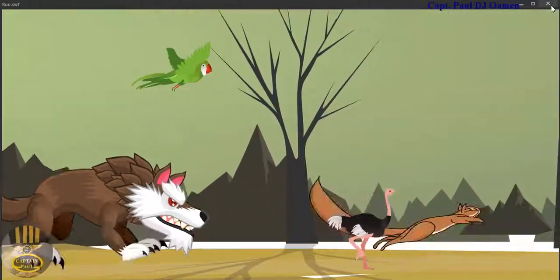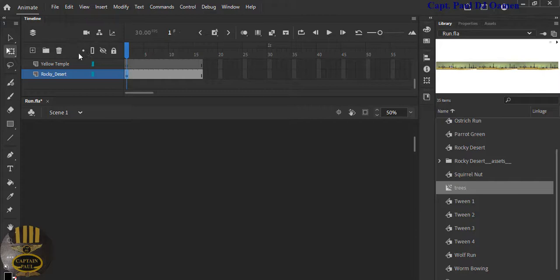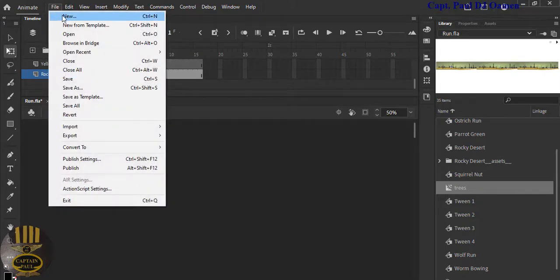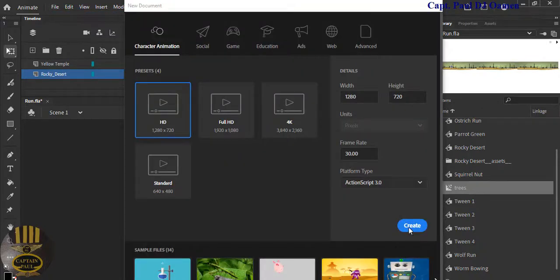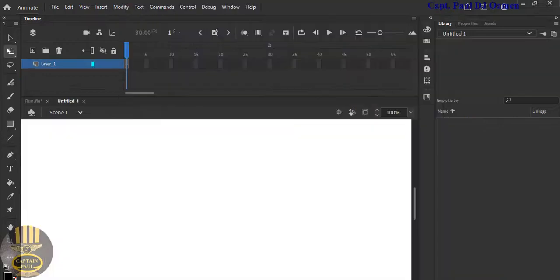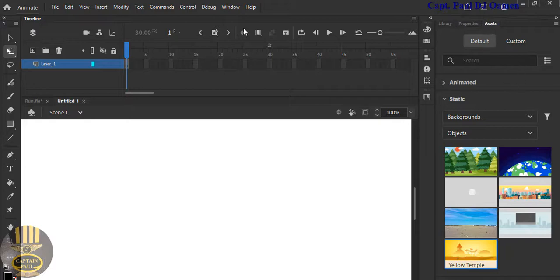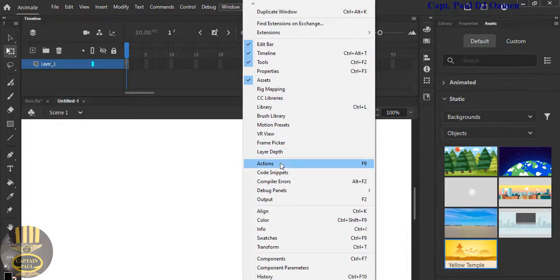So I'm going to exit out and let's start a new project entirely. I'm going to go straight into File and click on New. Okay, I'm going to click on Create, and there we go. So what we want to do is go straight into the asset. If you don't have this asset, you can always come straight to Windows and you should be able to find the asset right there. You also need your library.